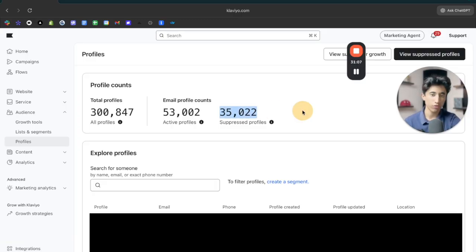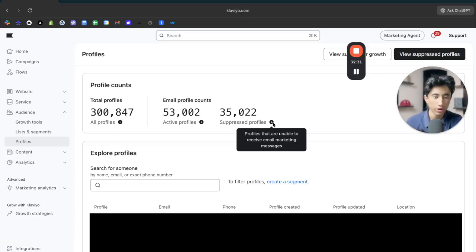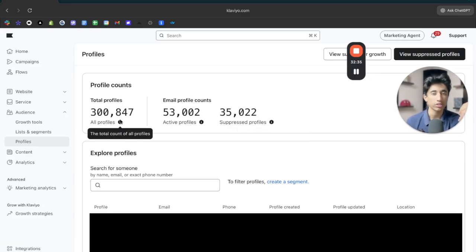And then suppressed profiles, these are the people who you either suppress manually or they wanted to leave. So if you look at the little thing, profiles that are unable to receive email marketing messages. No matter what, you cannot send emails to them unless you manually unsuppress them. And then these are the total of all the profiles you have in the entire history of email marketing, some of which are completely dead. But again, the main metric is the active profiles. This is the main metric to look at.